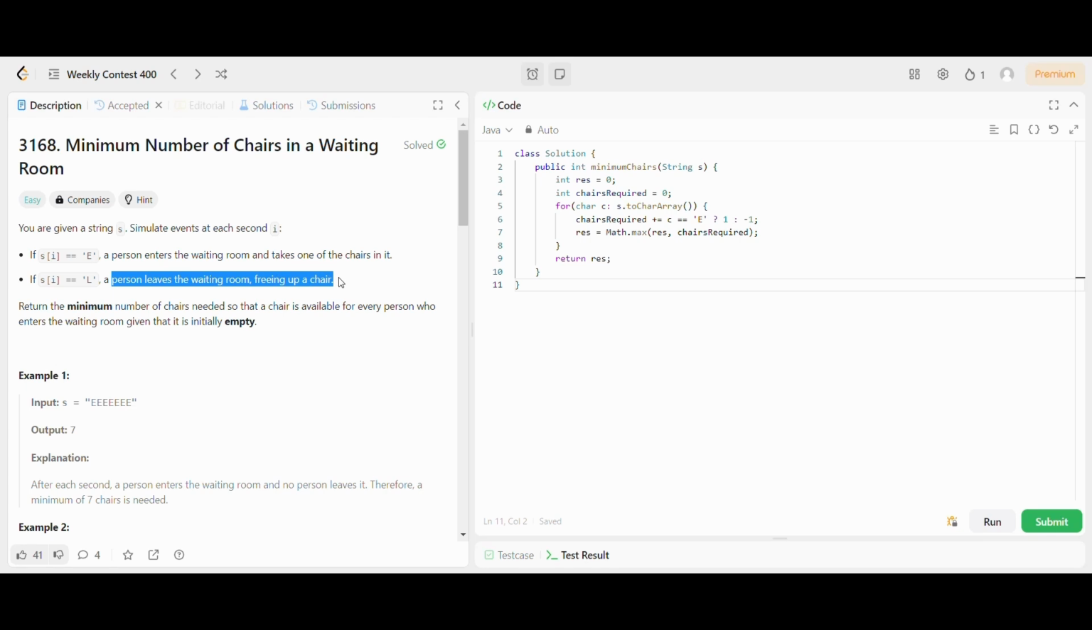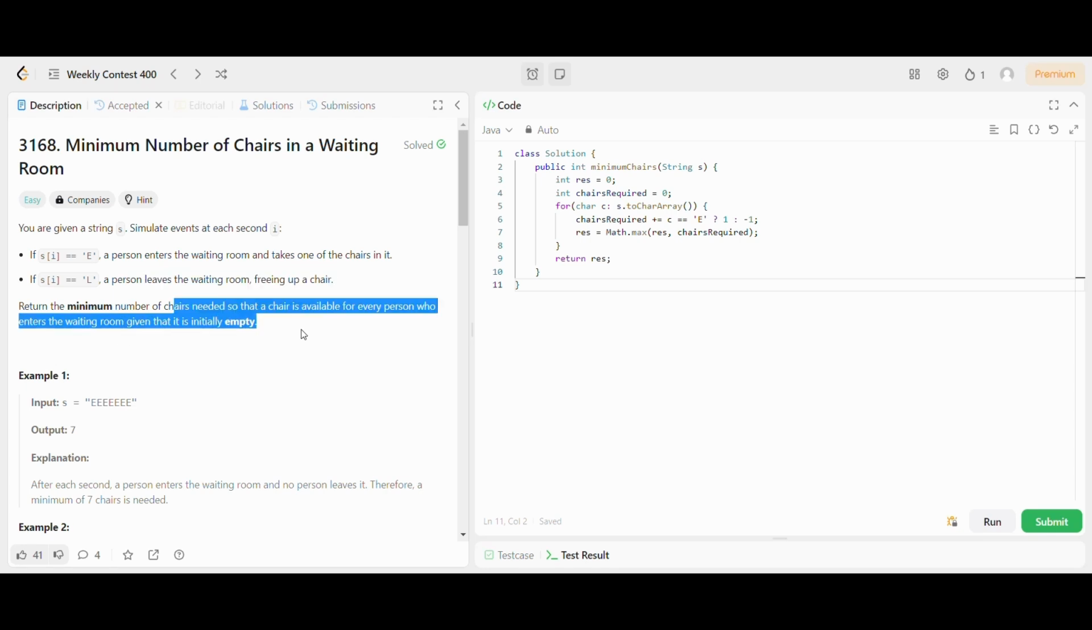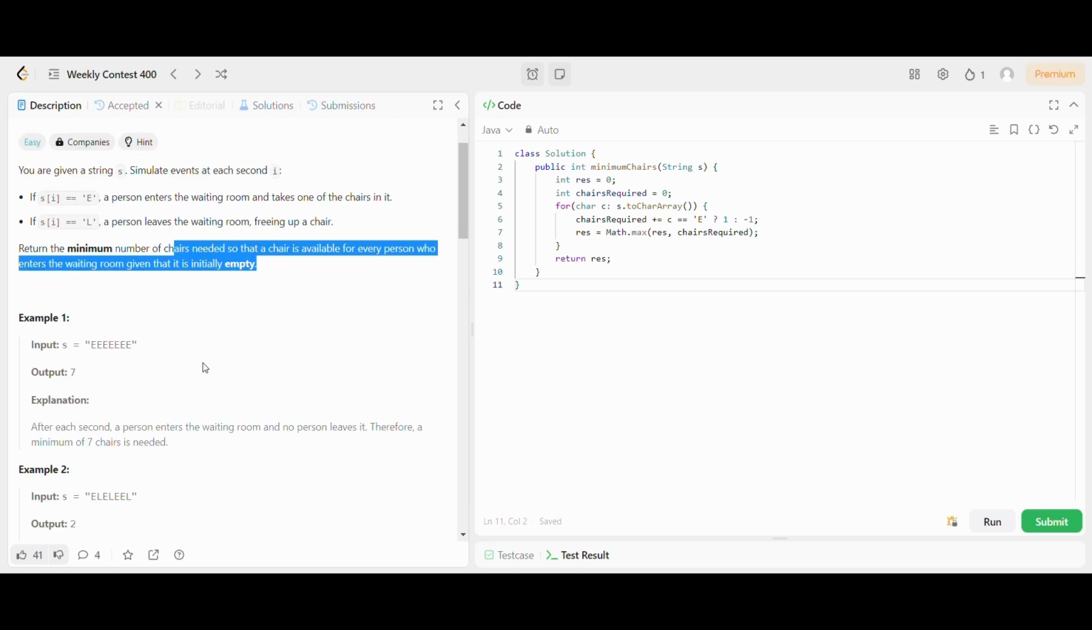So we need to return the minimum number of chairs needed so that a chair is available for every person who enters the waiting room, given that it is initially empty. So for this problem, what we need to do at each second is calculate the number of chairs required, and we need to maintain a global result variable and take the maximum of the number of chairs required at each instance.